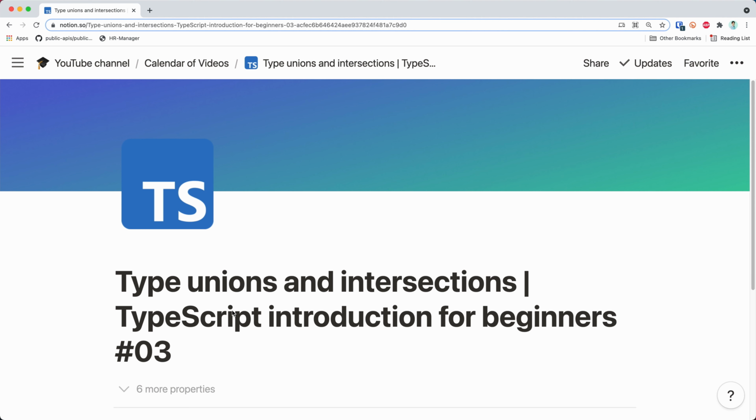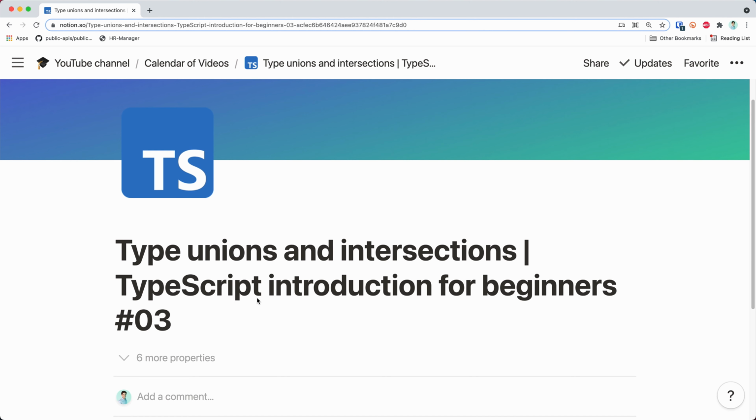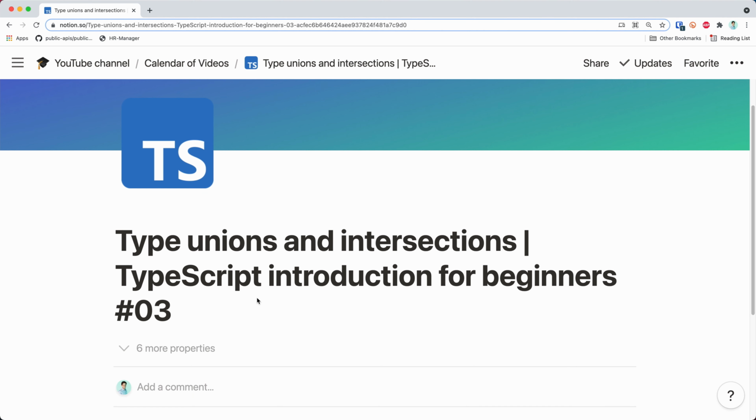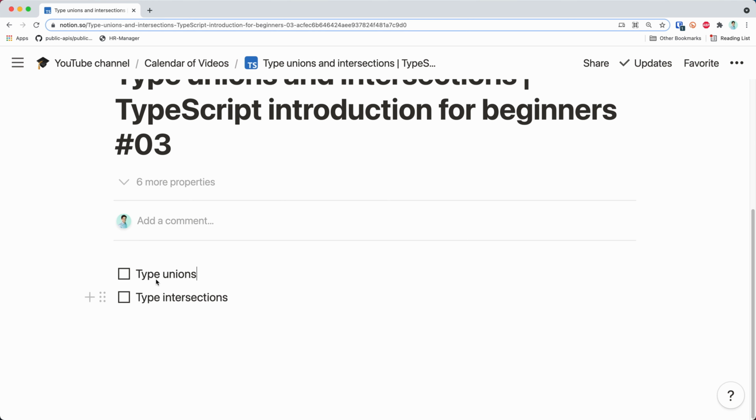You will use them quite often, type unions and intersections, so it's very good for us to dedicate a little bit of time to understanding how they work in TypeScript, because sometimes when you start working with them, things can get a little bit confusing. So we'll start by talking about the type unions and then we move on to talking about type intersections.